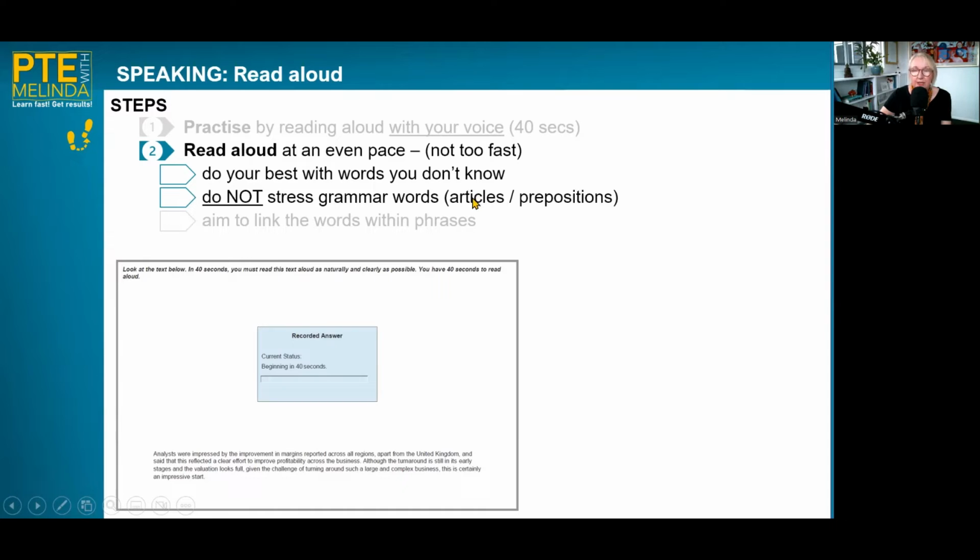Okay, so in general, grammar words are not stressed. So articles, the, a, an, we don't usually stress them. Prepositions, of, it, behind, in, on, we don't usually stress them. Very occasionally we do. If we do, it's deliberate. It's because we're conveying a particular meaning. But for you guys, the general rule is do not stress all of those grammar words, the, for, in, but, of. Don't stress them. And the other thing is, if you're a little bit advanced, aim to link the words within phrases, and we'll look at what that means in a moment.